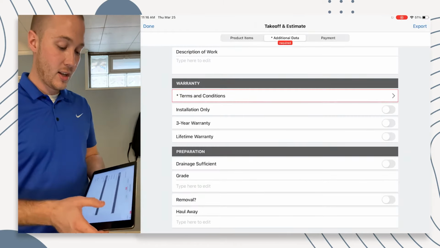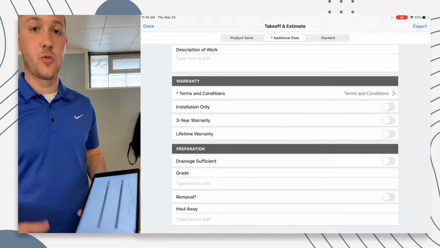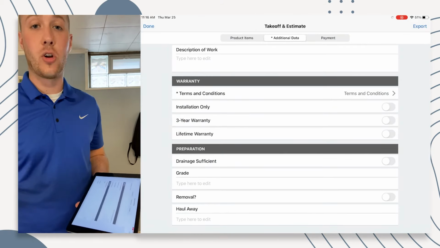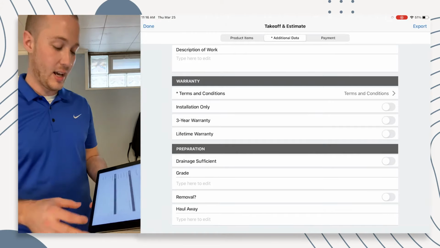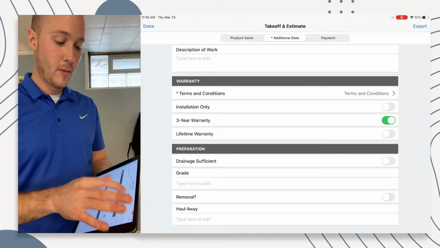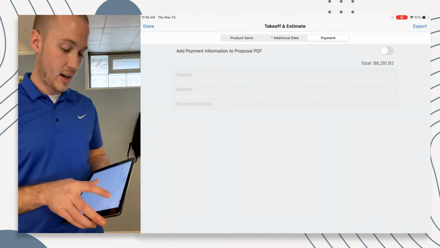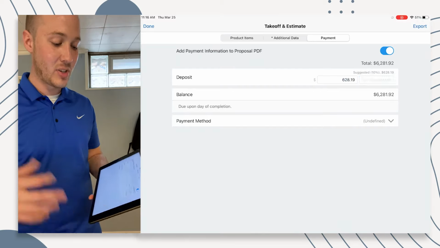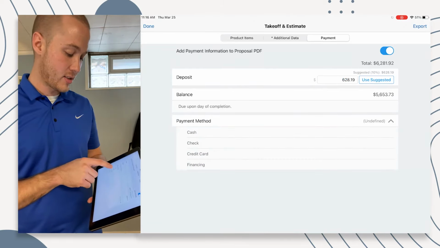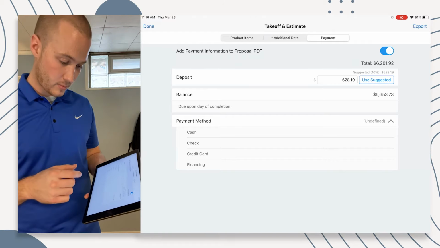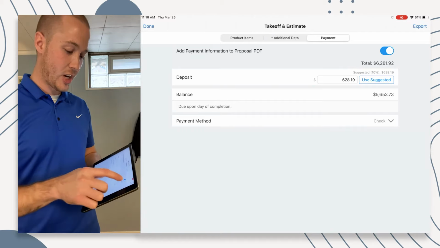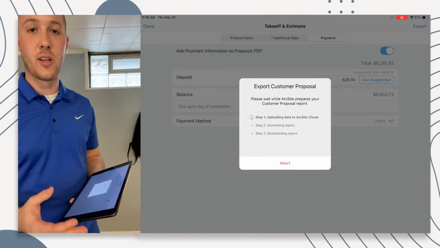The additional data, this is where you can attach terms and conditions, warranty information, anything that you need to attach, like contracts that you currently have, we can attach as long as it's a PDF. Maybe you want to specify that there's a 3-year warranty. We'll go over to that payment data, and then we'll specify a 10% down payment and the mode of payment that they're going to be paying us and the method of payment that they're going to be choosing. We'll select check. So now what we're going to do is export to the ArcSite cloud.